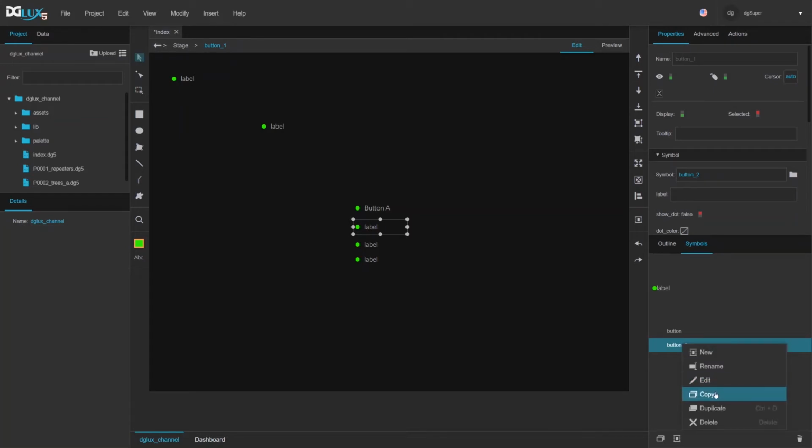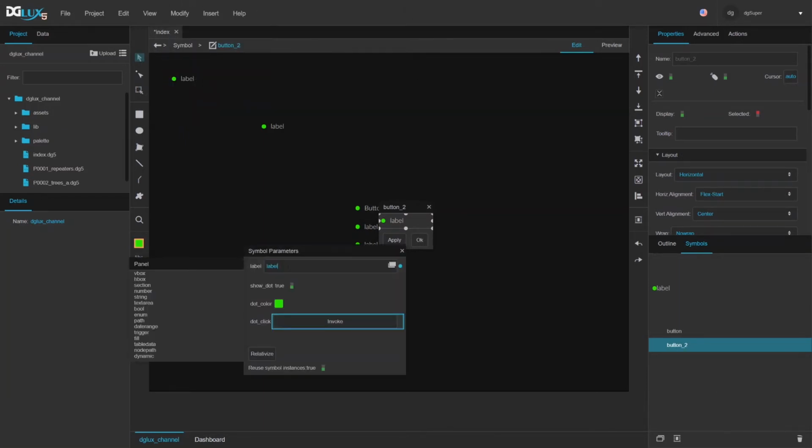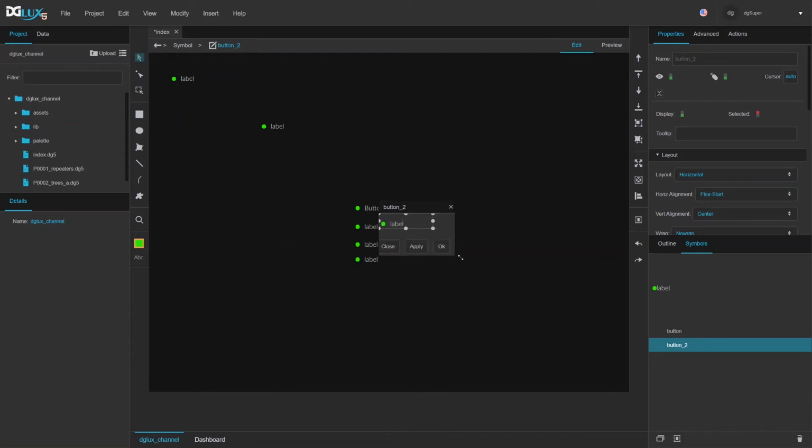So if I right click edit and I look at my symbol properties, I see that I have the word label in there. That's my default value, right? That is saved, serialized into the symbol. And every symbol instance that I use that does not have anything passed into it in that property will use this value label as the default value. Okay, hopefully that was clear. So let's go ahead and close that.